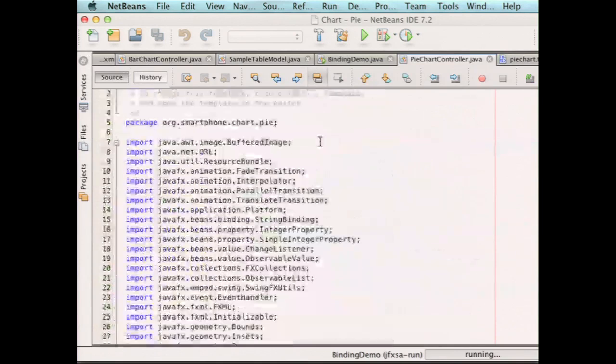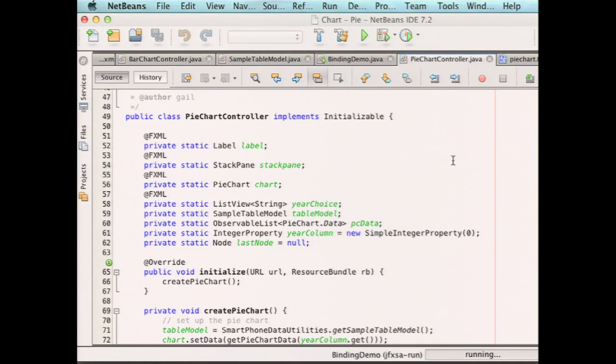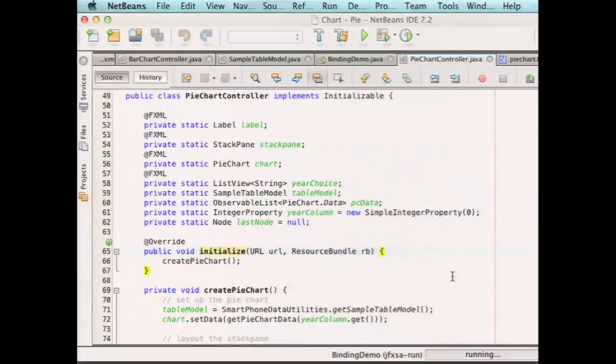And we need to go to the top here. There we are. Okay. Now, the first thing you notice is that when you build a controller that's going to work with FXML, you need to implement the initializable interface, okay? And then that will force you to override the initialize method down there in line 65. And then, of course, what you'll want to do is create your component at that point. We're going to call create pie chart.